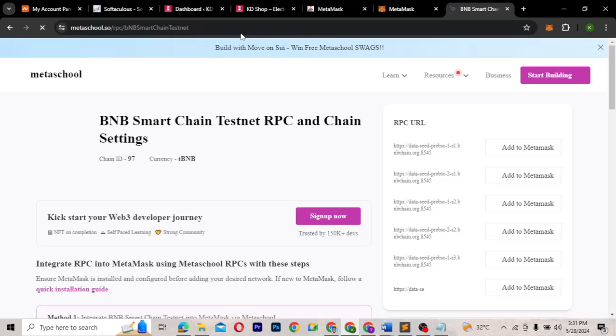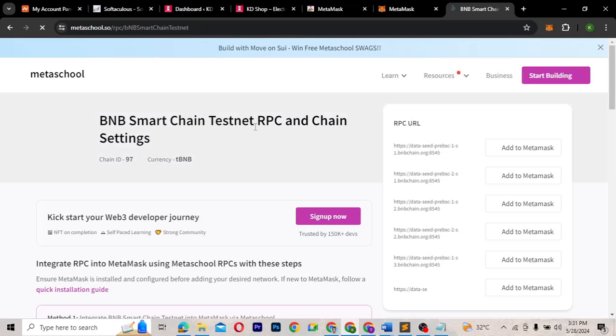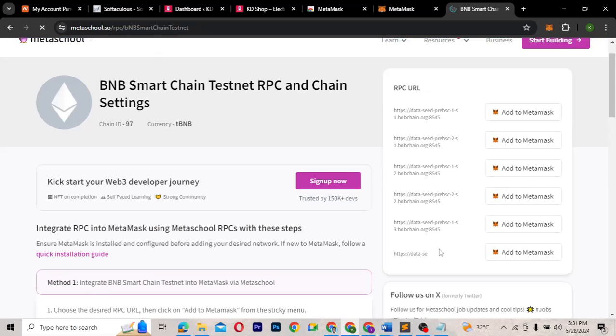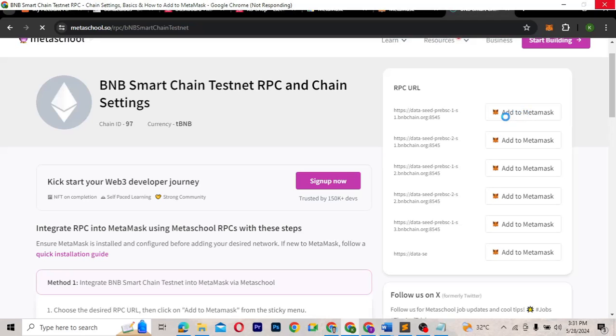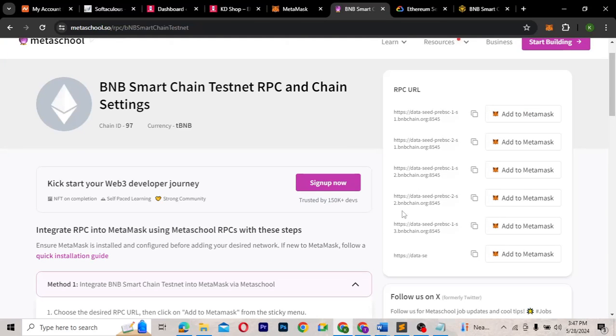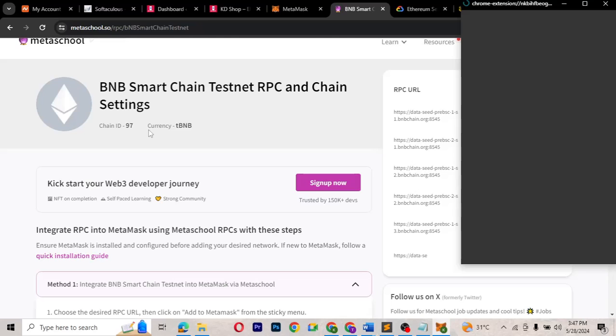It's very simple to add, you don't need to do anything complicated. You see this URL over here, just the first one. Click on add to MetaMask, and it's going to add it to MetaMask for you. Alright guys, once you're here, all we need to do is click on add to MetaMask, and then it's going to add the Binance Smart Chain testnet to your MetaMask account.